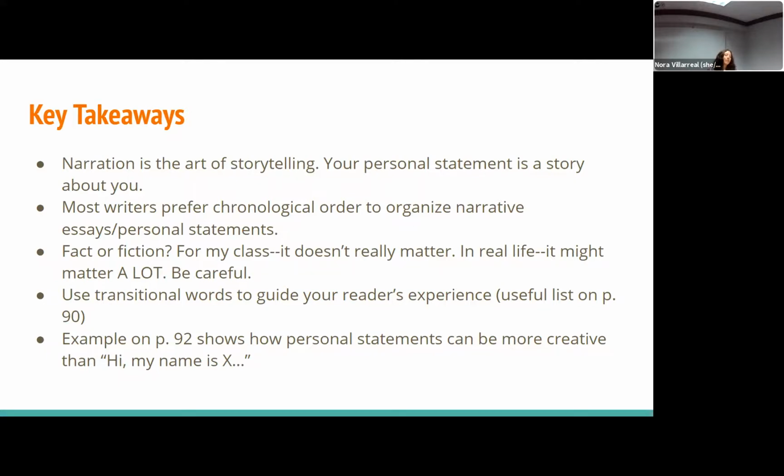Now, of course, in real life, it could matter a lot. If you are applying for a scholarship and you lied on that scholarship essay, that could come back to bite you in a major way. If you lied on a statement on a job application, that could come back to bite you in a major way. So do be careful and thoughtful about when and how you're embellishing the personal stories you tell.